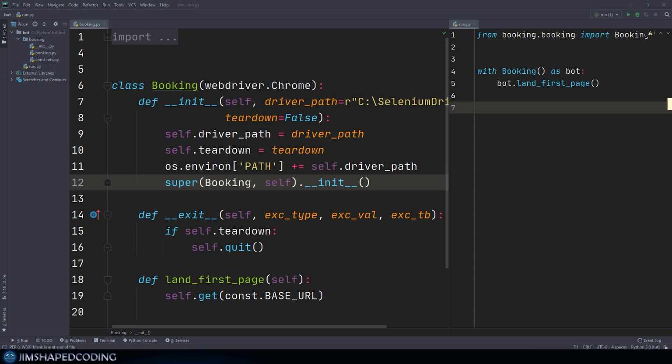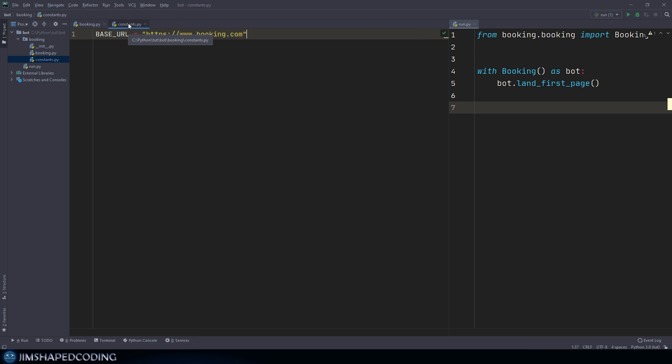Alright, so at that stage we have left the previous tutorial, and we understood in the previous episode how we use this booking class in order to have more control in our WebDriver.chrome class. And we also designed some methods that could be helpful, like the double_exit, so we could have the option of using context managers when we instantiate an instance of this booking class. And we also have designed this method in here, which looks like land first page, and it basically lands the bot on this const.base URL, which is booking.com, that is located in the constants.py file.